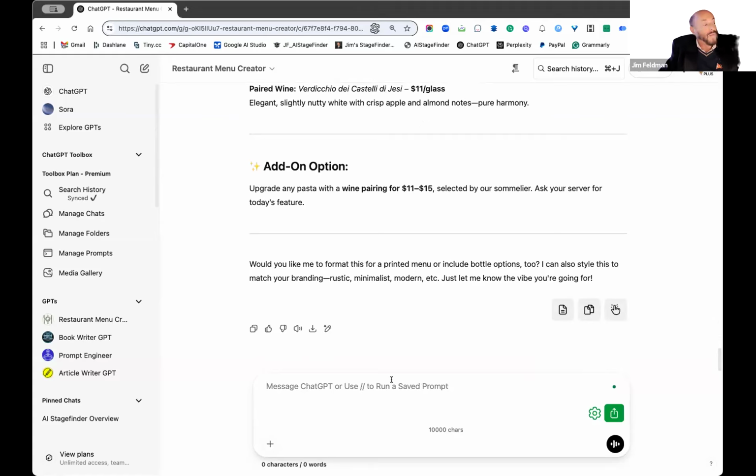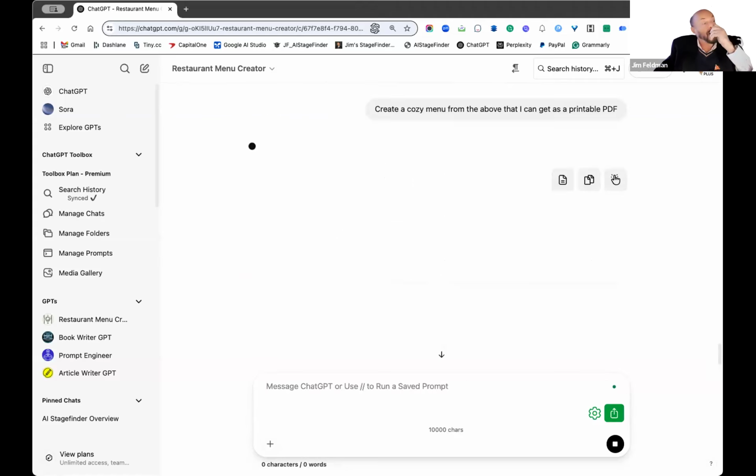Rustic, minimalist, modern. Let's say, can we say cozy? Create a cozy menu from the above that I can get as a printable PDF. Now, we all know why we want PDFs, because that locks in the formatting and everything else. Okay, so let me just scroll down. Let's see what happens.